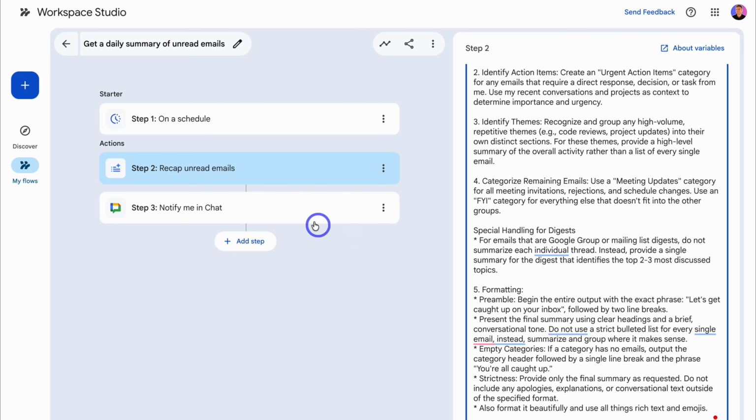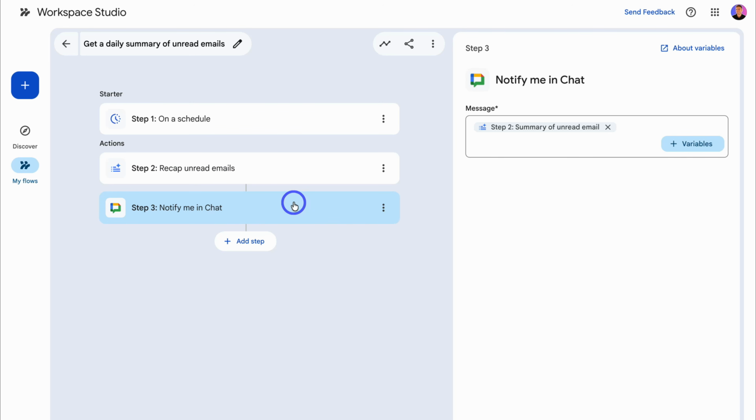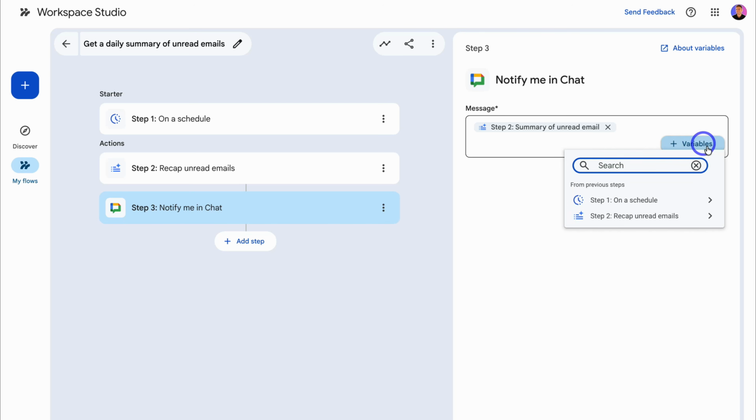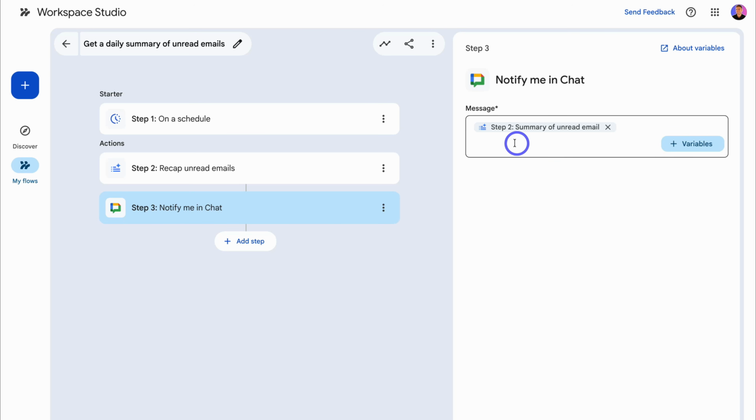Okay, let's navigate over to step 3, and this is another task, another action that will be executed in this flow. Notify me in chat, and as you can see, this variable has been added. Now, depending on the steps in your flow, you can add additional variables, and I'll show you how to add other variables in other flows when we have different steps. This variable has already been added because this is a template, and what we're doing is getting a summary of unread emails that will be sent to me via chat, and Google Chat is the app that is connected here.